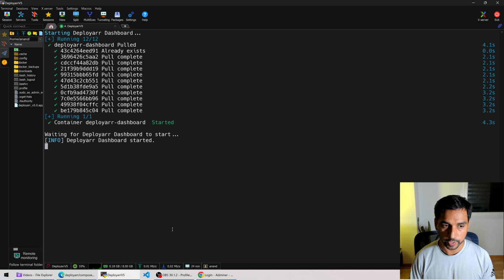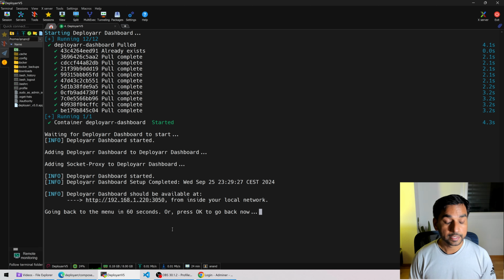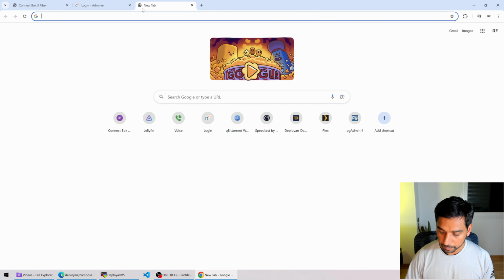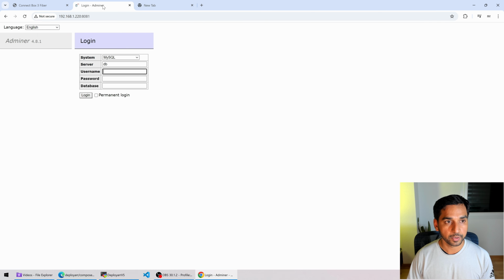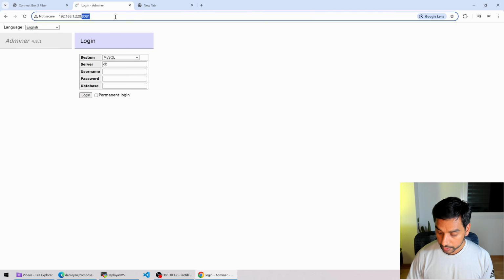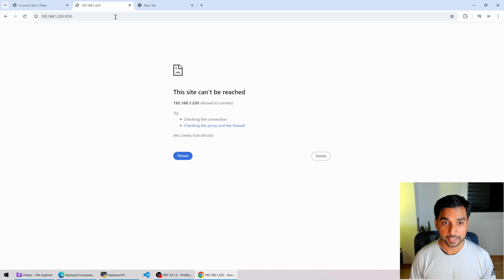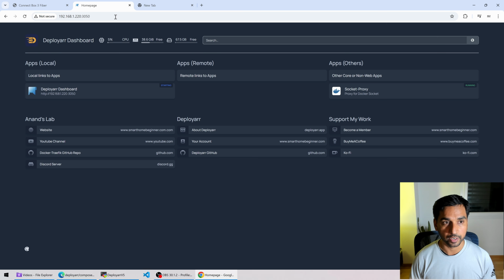So let's wait for it to finish. And there you go, it's done. Once again, you have some closing messages right here. Deployrr dashboard is going to be available at port number 3050. Deployrr dashboard, or Homepage, does take a little bit of time to start, so we will have to wait a little bit. It may not work. In fact, you know what? I'm going to just go over here and change the port number to 3050. And maybe it won't work because, as I said, it might take a little bit of time to get started. There you go. So now it's there.